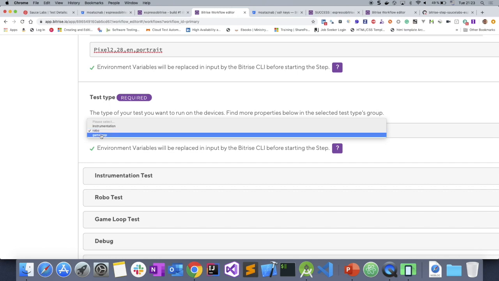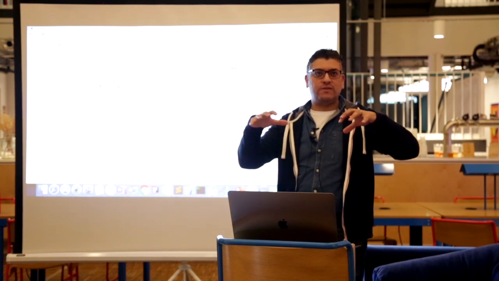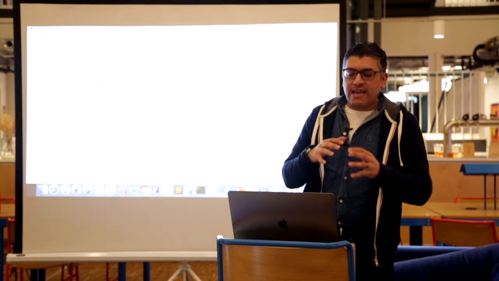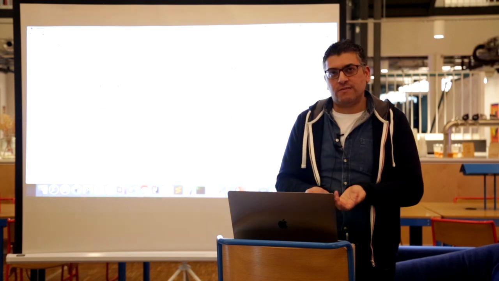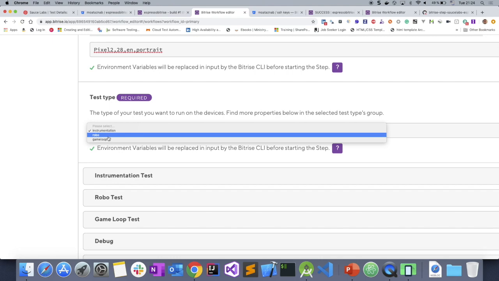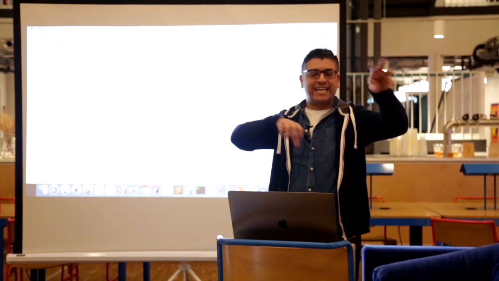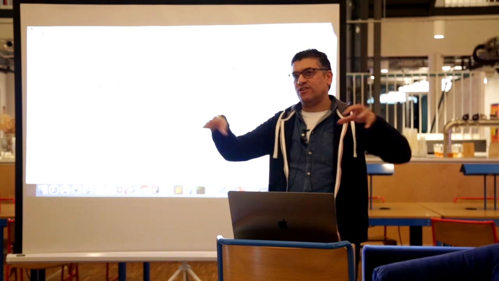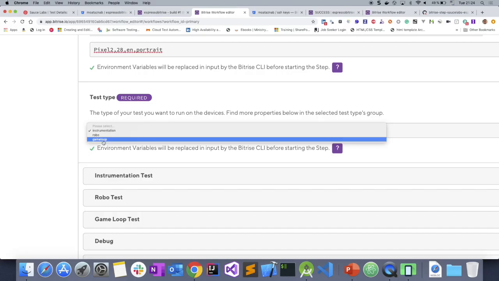We have three types here: instrumentation test, robo test, and game loop. And these three types are from Firebase itself. So Bitrise is integrated internally with Firebase Test Lab, and these types are from Firebase. So in our case, we are running an instrumentation test because we are running our code, or custom code. The robo test is like a robot test. If you select a robo test, it will start like monkey testing. It starts opening your application and clicking in any place in your application to check the functions and so on. And the game loop, something like this one.